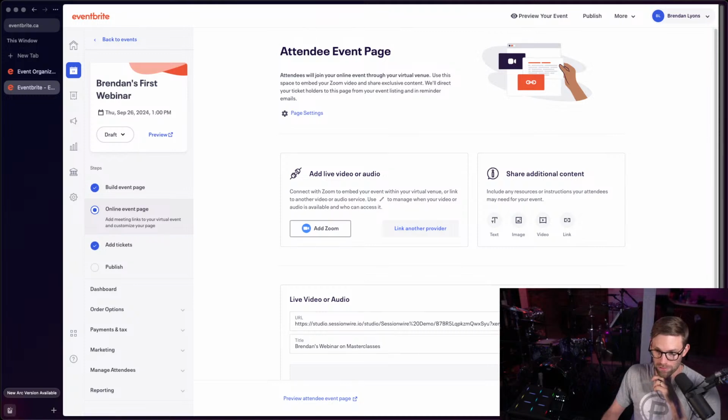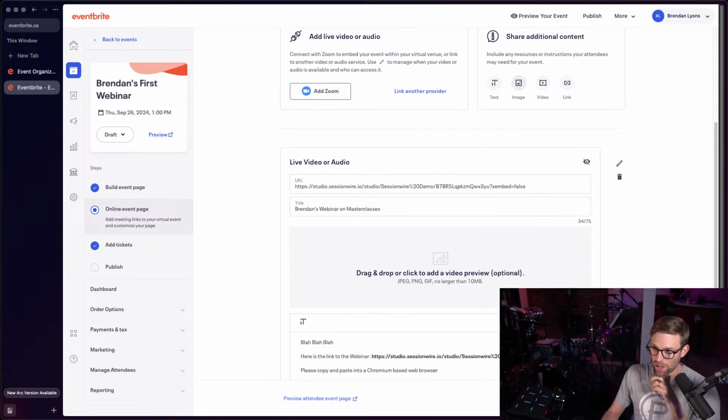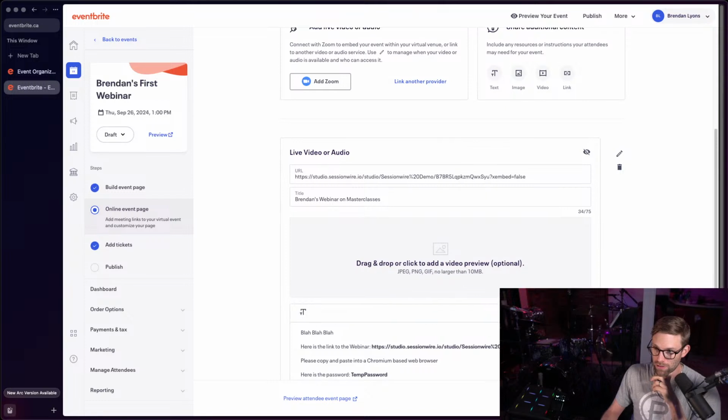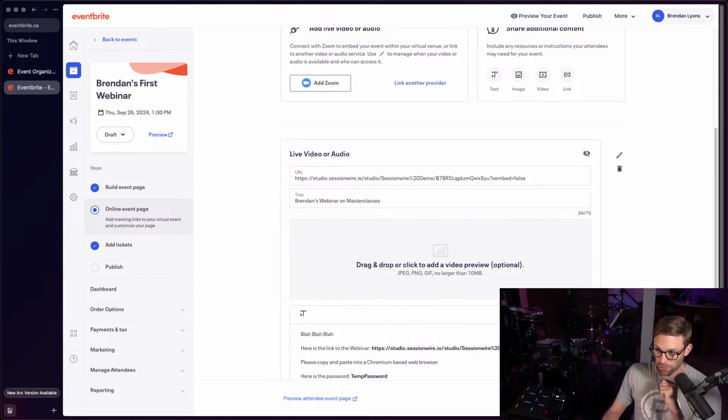Okay, live video or audio, page settings. Yeah, we're good. Oh yeah, this is something that I did as well. Sorry, I might have missed it. Can you set a ticket cap? Yes, you can. So we'll flip back to that in a second. I just want to touch on this really quick.